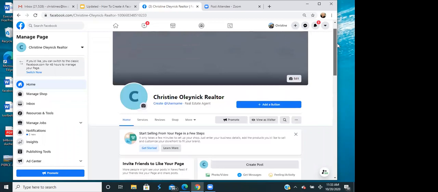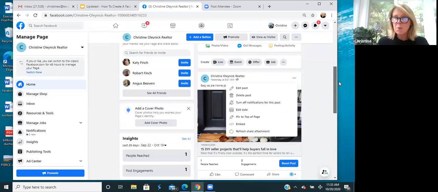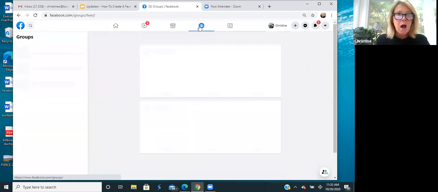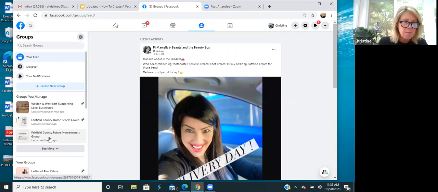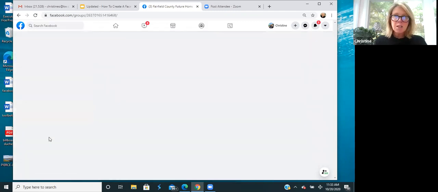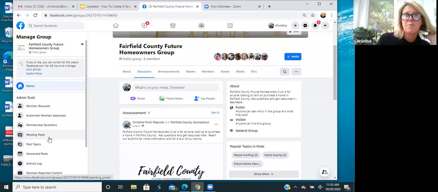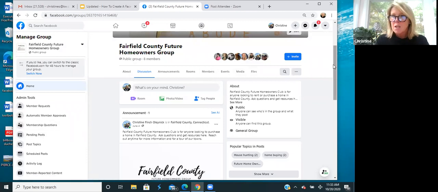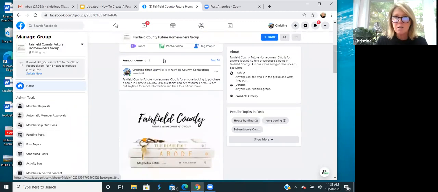Pin it to the top means it moves it up. Yes, so it will be the first post everybody sees when they go to your page. So that could be a welcome post. I'm just going to show you guys another page that I have where I have it on the very top. Here we go. This is a group I created and it's called the Future Homeowners Group. You'll see here, this post, I pinned it to the top. So it's the first post everybody sees when they go to the page because it describes what the page is about. Interesting.